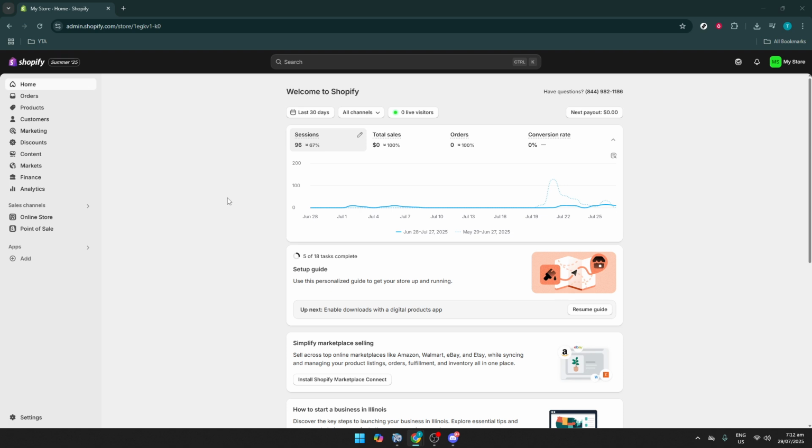Let's get started. First, you'll need to log into your Shopify account and navigate to your store's admin page. You can do this by visiting the Shopify website and entering your login credentials. Once you're in, you're ready to make some changes.